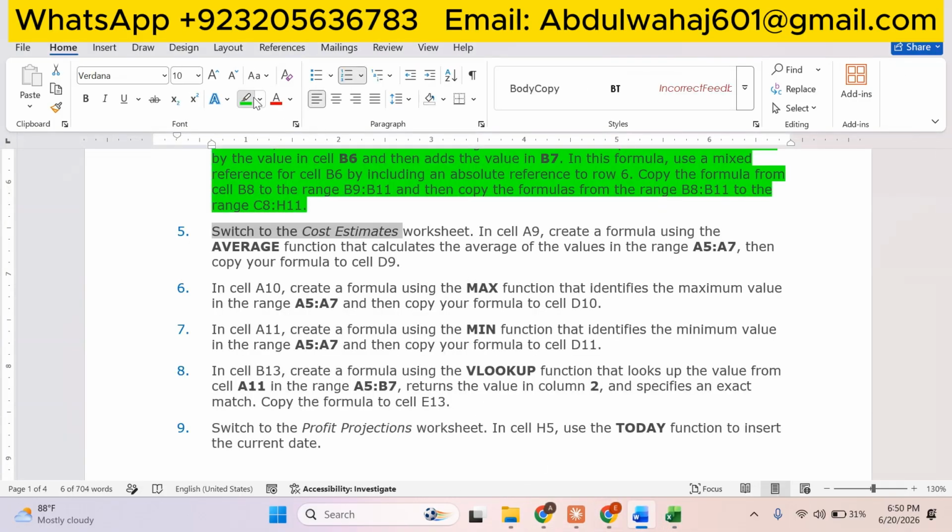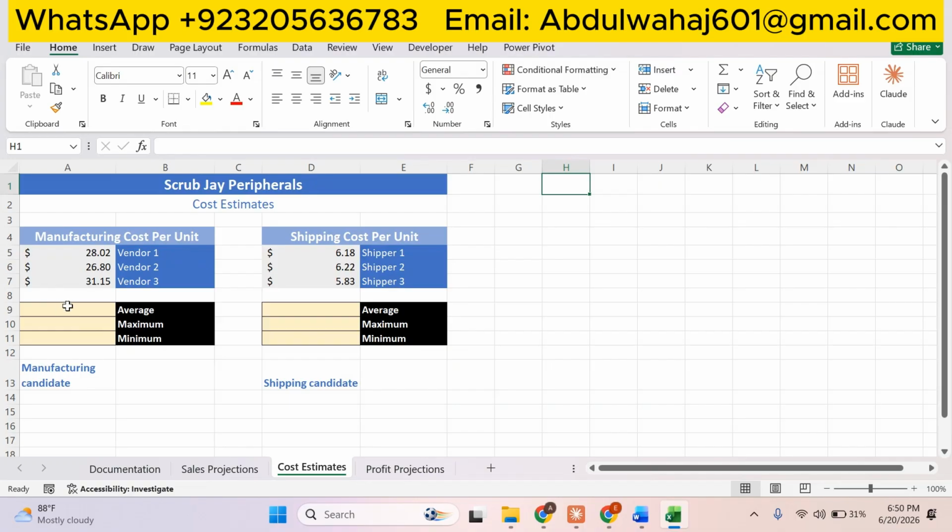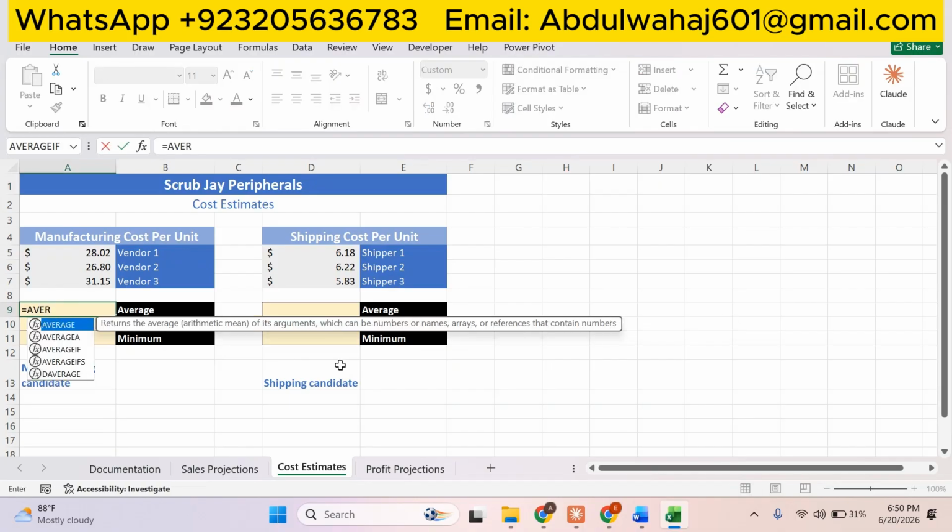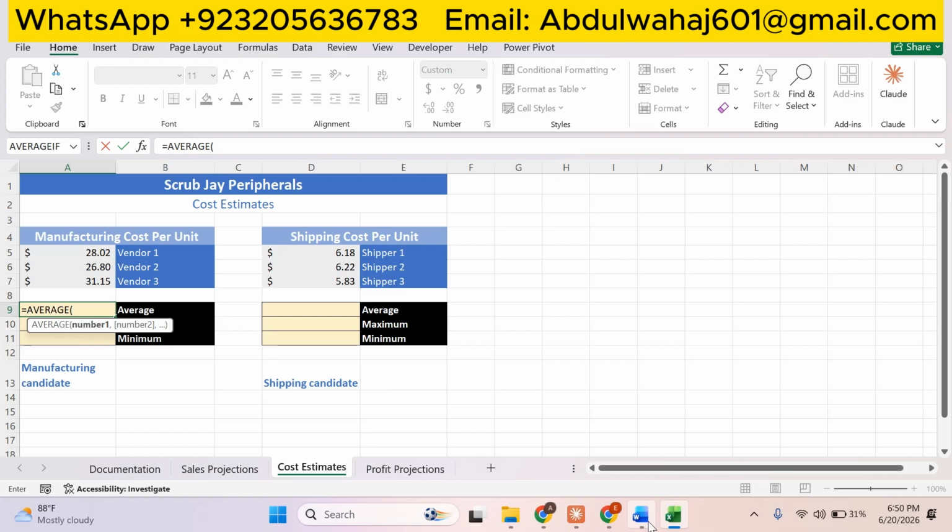In cell A9, create a formula using the average function that calculates the average of the values in the range A5 to A7. So in A9, we are going to put the function that is average, and the average range should be A5 to A7, this one.